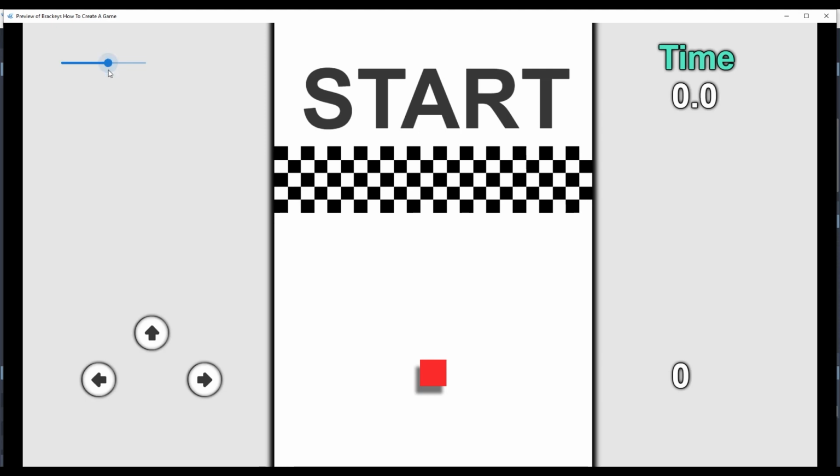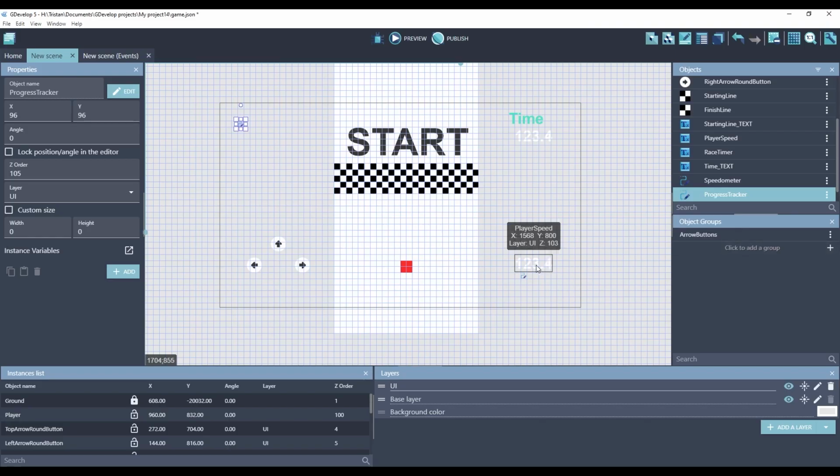We're going to use this in a way that doesn't let the users interact with it. Instead, our events are going to change the position of the slider based on how far the player has moved across the level. Let's also create a number that will display the progress. I'll copy the player speed object.